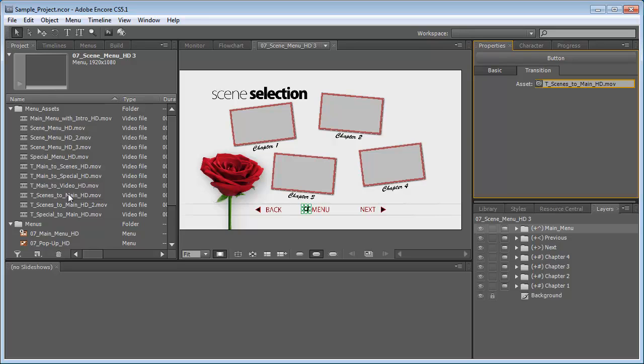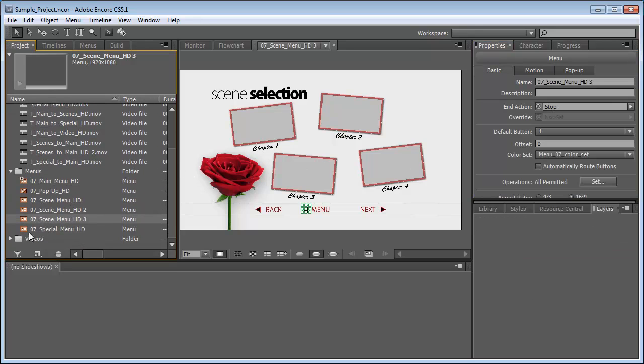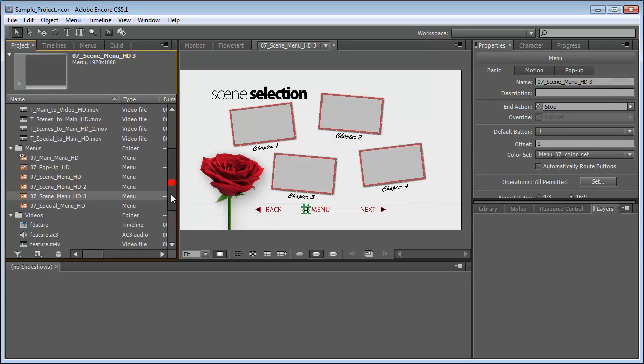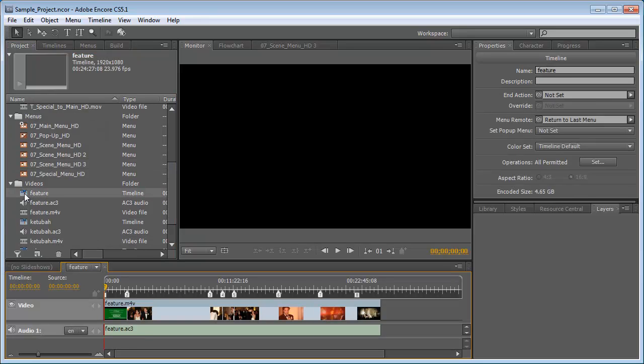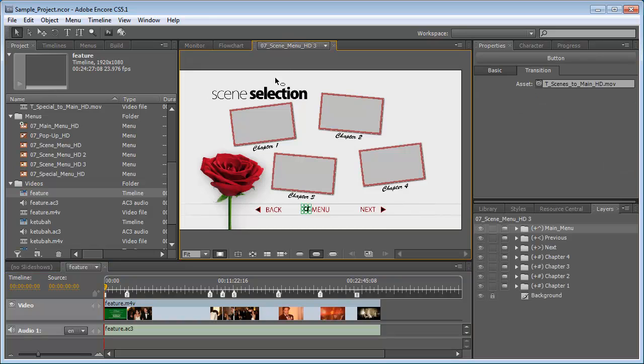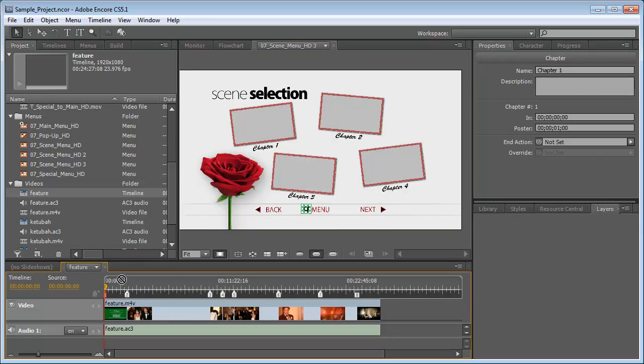And remember, the chapter index is only used if you'll be having Encore place the content into your scene selection boxes. So let's open up our timeline that we will be creating the chapter index for. So I'll go down to our video folder and open up the timeline of our feature. And now let's bring up our scene menu again. And all you have to do is drag the first chapter of your timeline into the first chapter box.